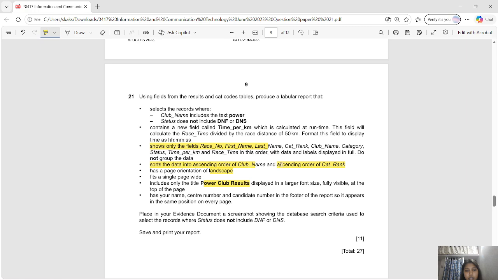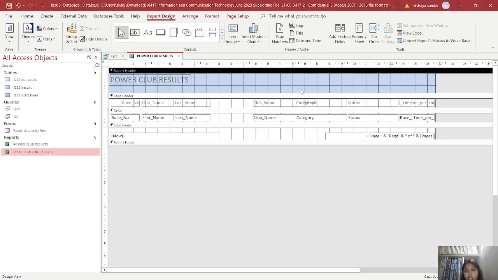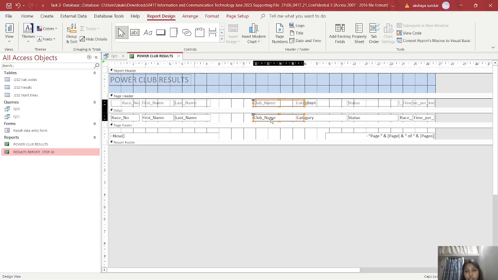Then after last name, I want cat rank. I'm not able to see the cat rank at all because of this category and stuff. Let me also reduce the club name. And let me move category. And let me reduce the size of category as well.